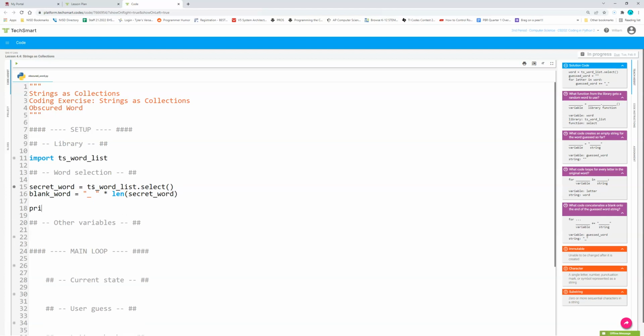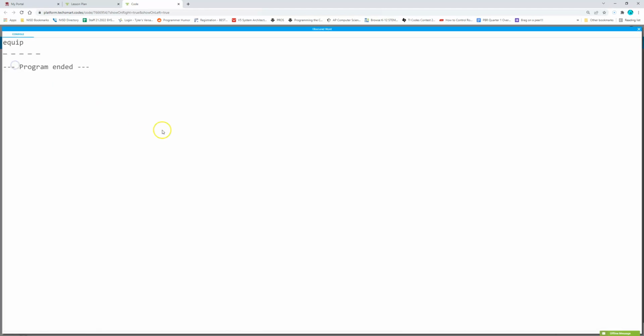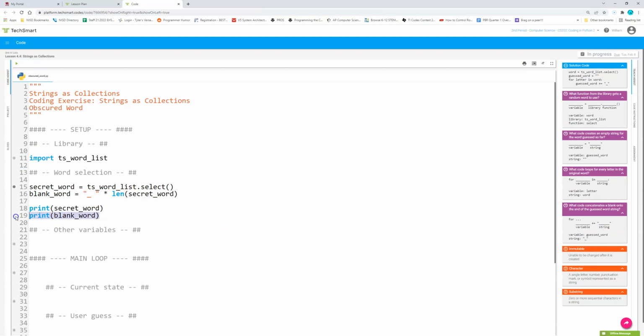And just for fun right now, I'm going to print both of those things and run the code. And it's a good idea to leave this first print of the secret word while you're testing your code, so you're not having to guess what the word is as you're choosing letters that are there and aren't there. Just go ahead and leave that printed until the end. It's good troubleshooting. So I see equip is my word, and I get blanks for EQUIP. So I get one blank for each letter. So that works great. I'm going to go ahead and get rid of the print for the blank word there.